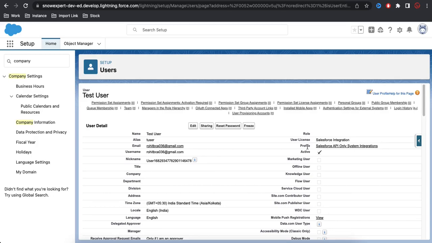In our upcoming classes, I'll talk about how we can create the profile and how we can control it more. So that's it for today.